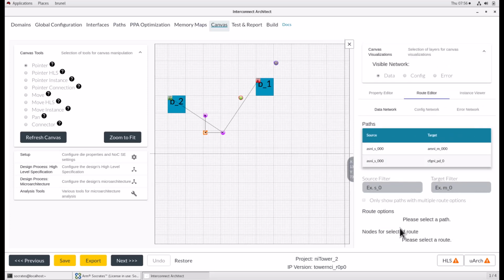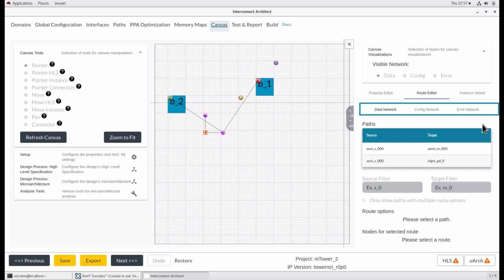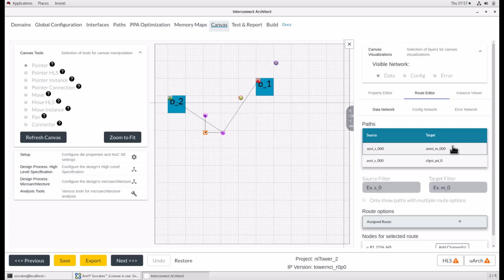Route editor. The route editor tab allows users to view the paths defined for each network type and assign routes for each. There's a tab corresponding to each available network. A table of the paths defined on the paths page allows the user to click on a row and see the routes assigned, if any, and potential route candidates, if any.